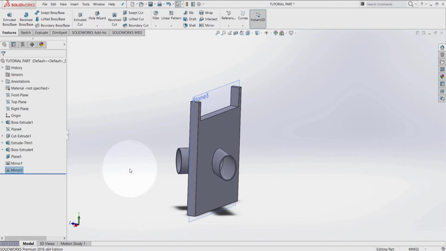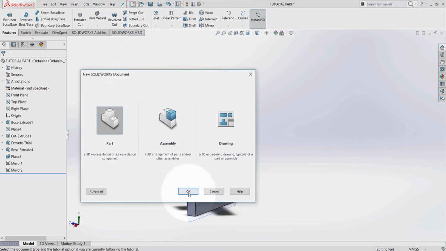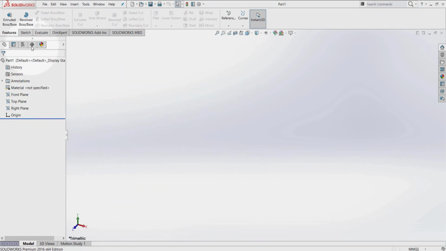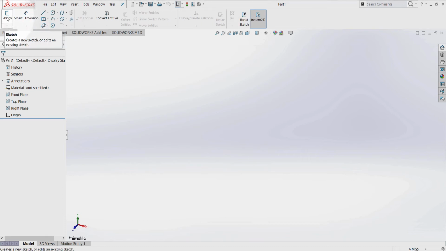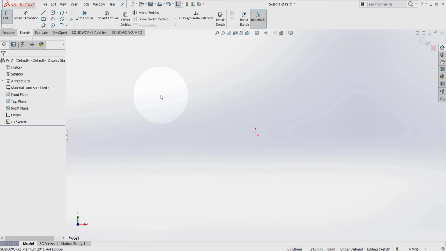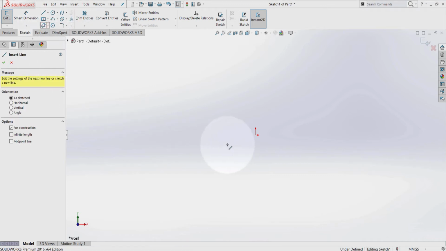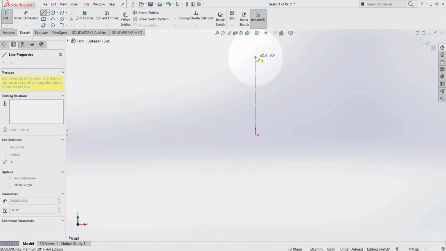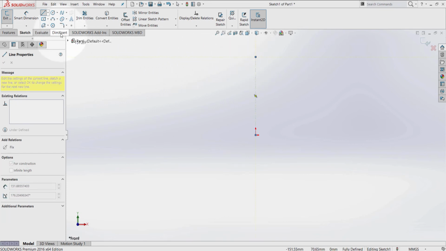Now let's have a look at how we can use a mirror in the editing sketch environment. Go to New, select Part, Sketch, and select any plane that you want. In order to use a mirror entity in SolidWorks, I have to have a center line. Select the center line, and now select any tool that you want from here.